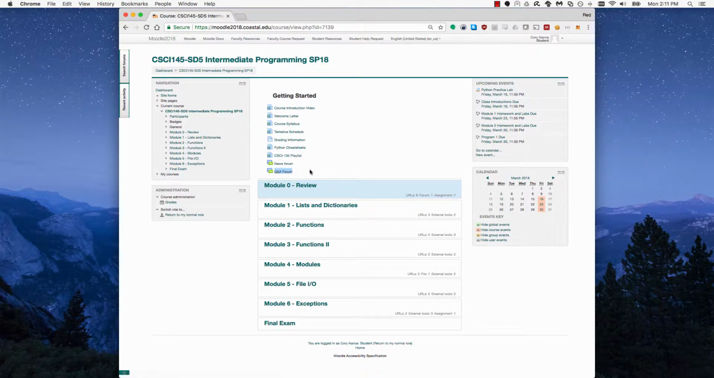What you can do in here is jump in and post a question, and this gives me or anyone else who knows the answer the ability to respond. I like this because typically if someone has a question, someone else does, and they just might not be asking. So if we get a nice repository of questions in here with answers, it can really benefit the whole class.